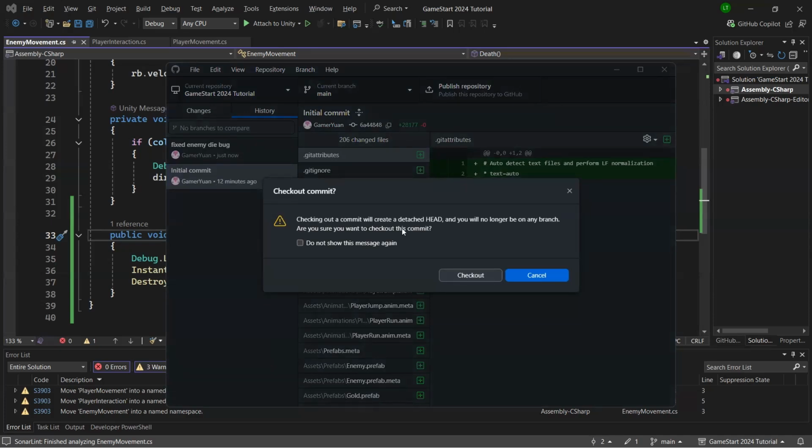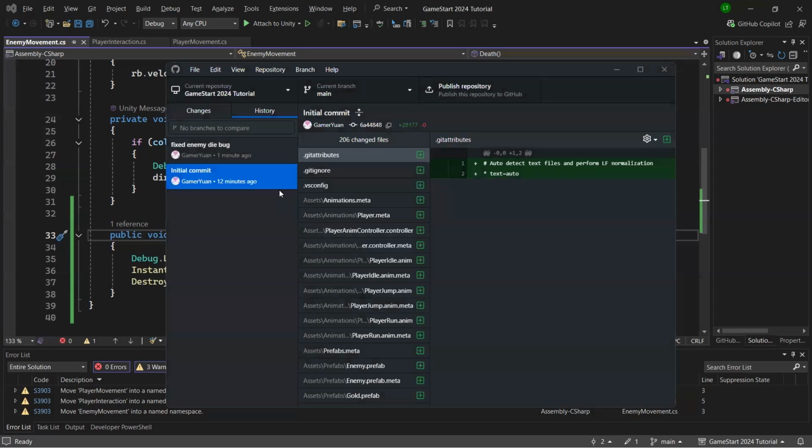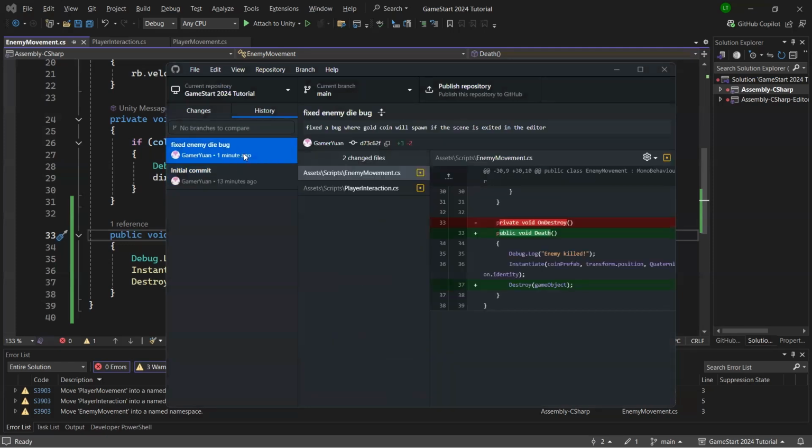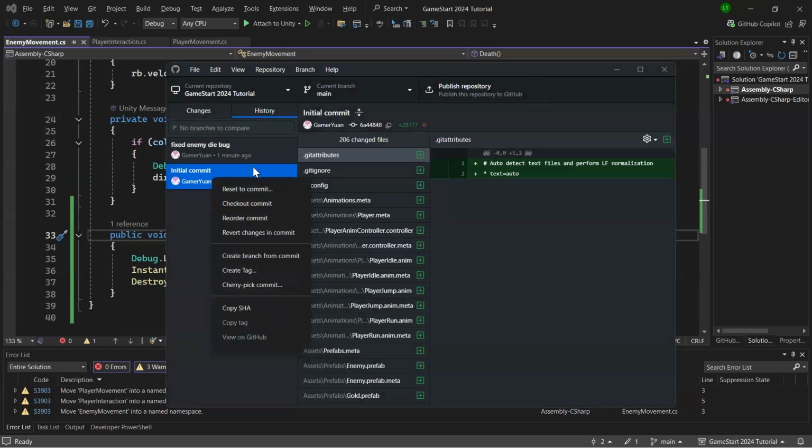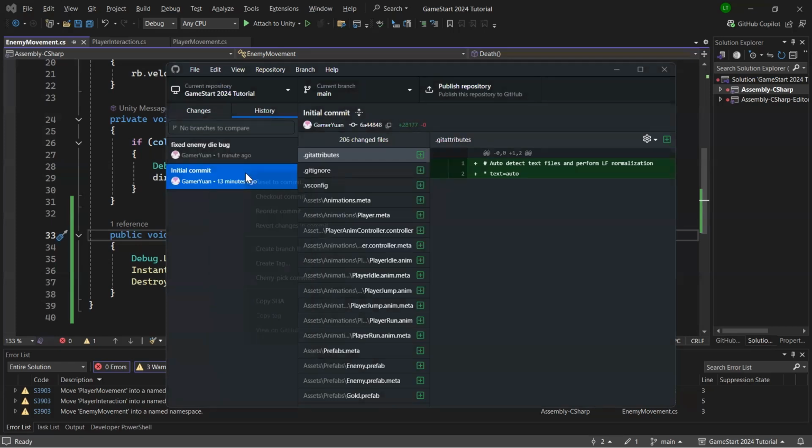This means that any changes you make to this code base from this point onwards will not be able to be committed, because you're not on any branch. You're not on any streamlined flow here. But say you don't want to just check out. Say you don't want this change anymore. What you can do is right click the previous one, and click on reset to commit.